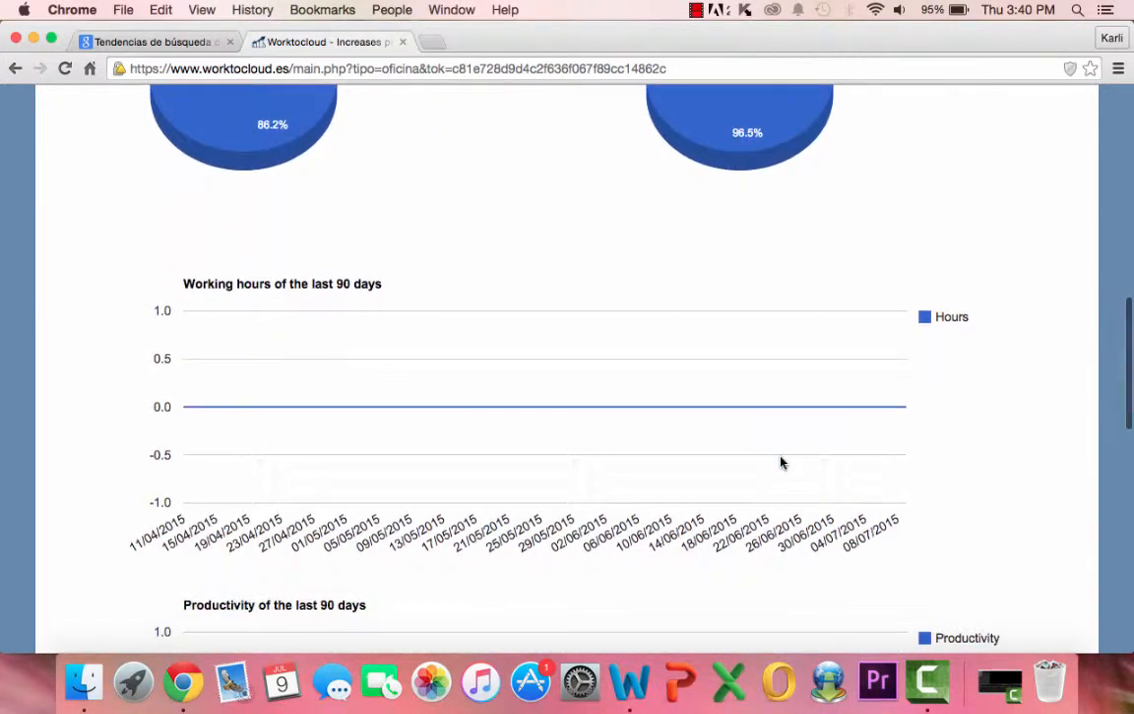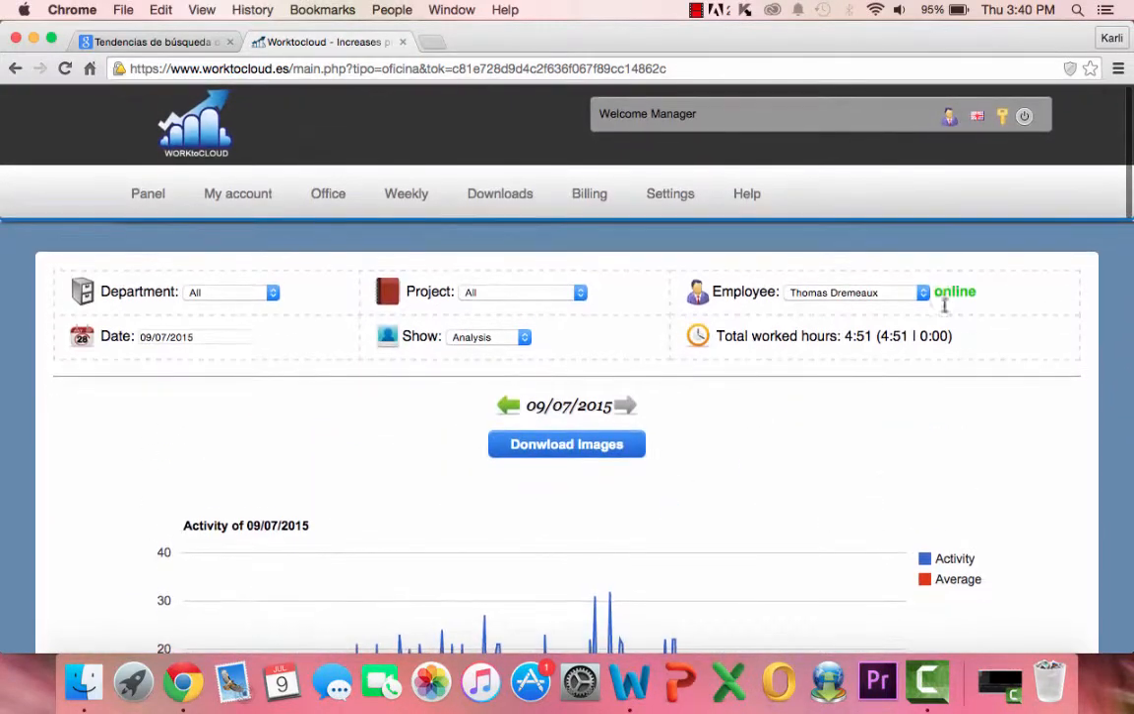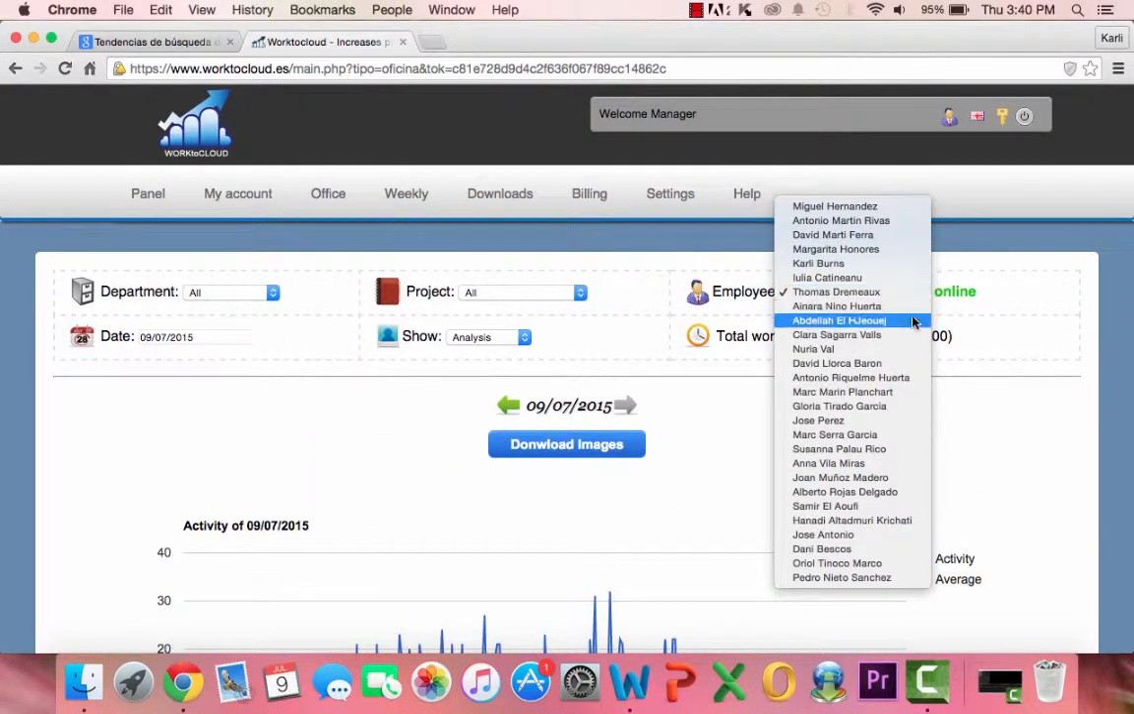Okay, and then we see working hours of the last 30 days. And this will just give you a different perspective. Let's see if we can't find a little better one to show you an example of.